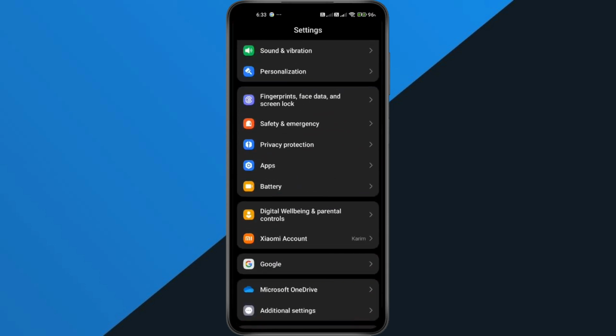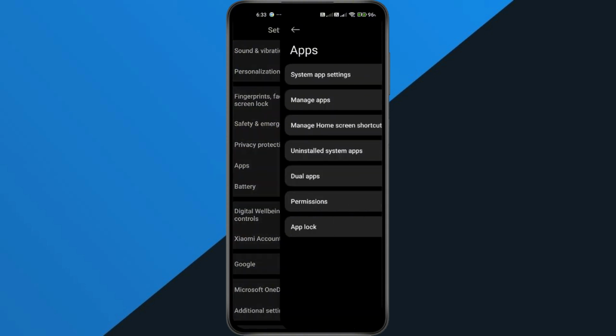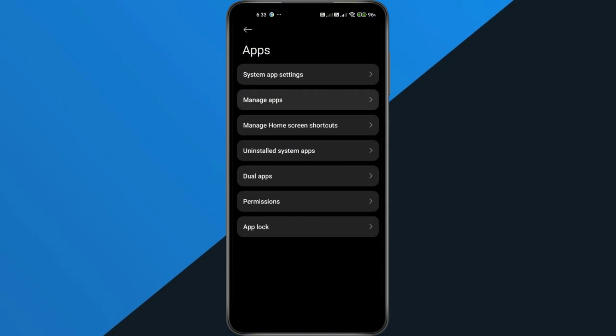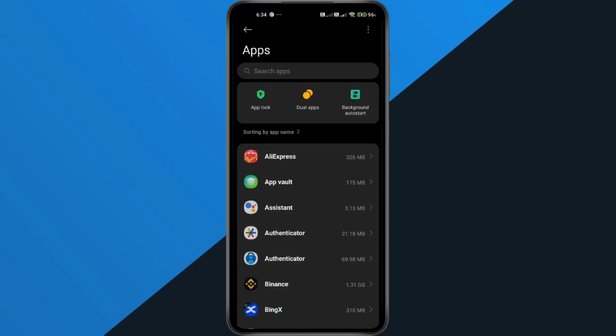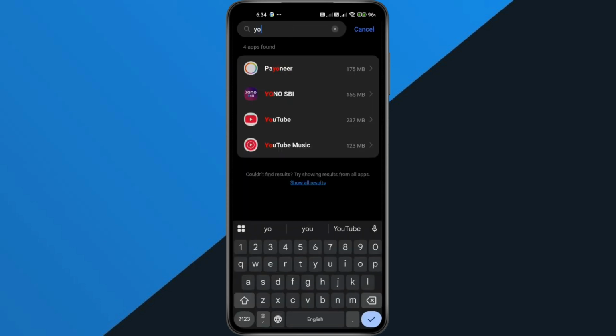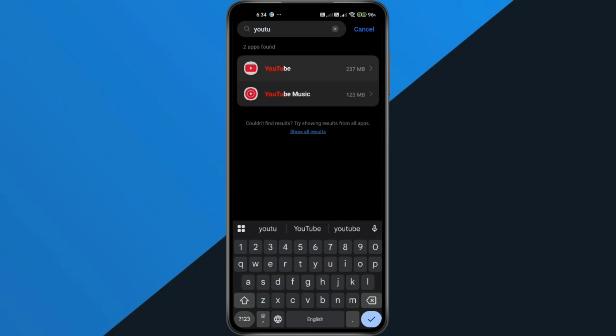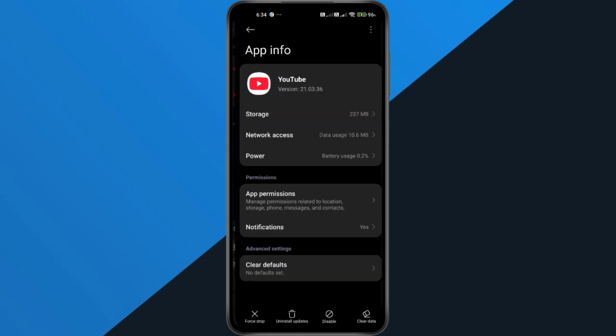First, open the Settings app on your phone. Now, scroll down and tap on Apps, then choose Manage Apps or All Apps depending on your device. At the top, you'll see a search bar. Type YouTube here to find the app quickly. Once it appears, tap on it to open its app settings.